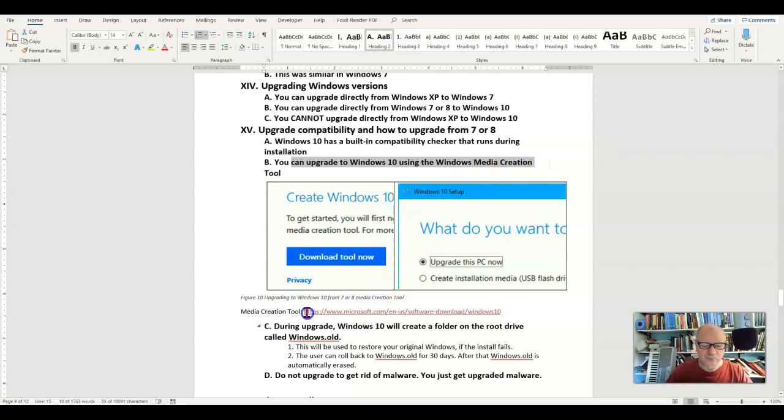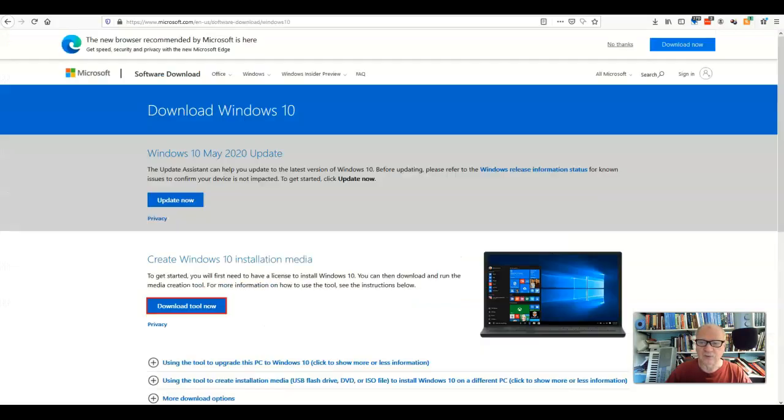Well, this website that I've given you right here is the one that we saw a moment ago. We already looked at the update tool. This is to update from, say, Windows 10 1909 to 2004. That would be here. But if you're going to upgrade from 7 or 8 to 10, you would use this tool.